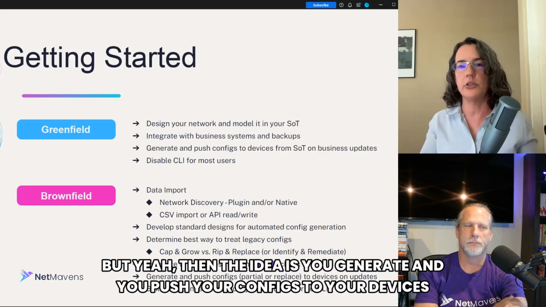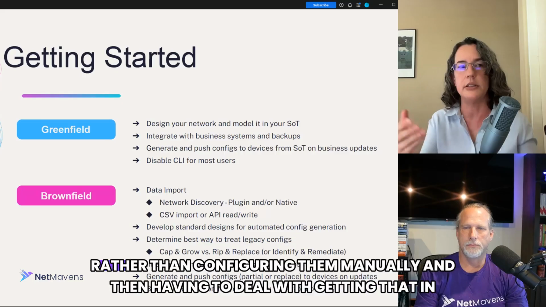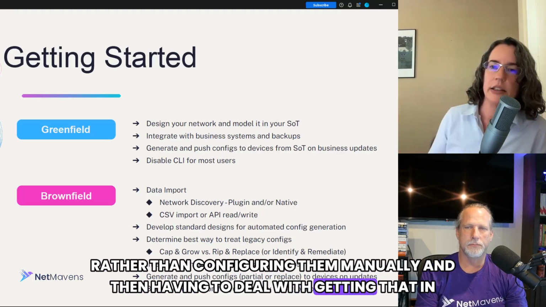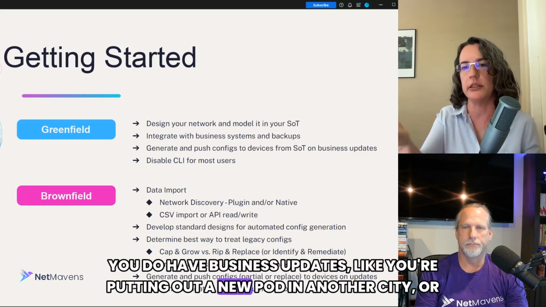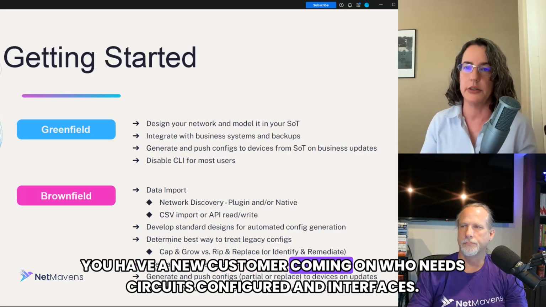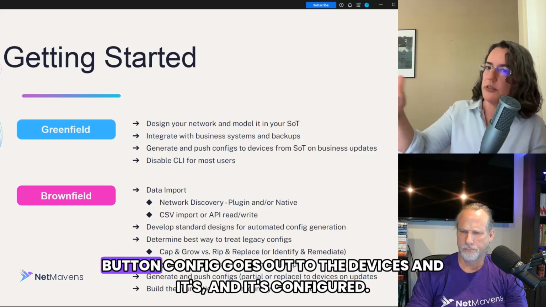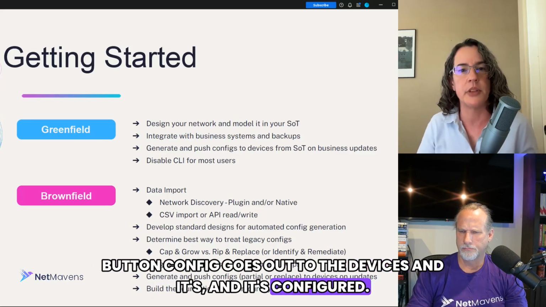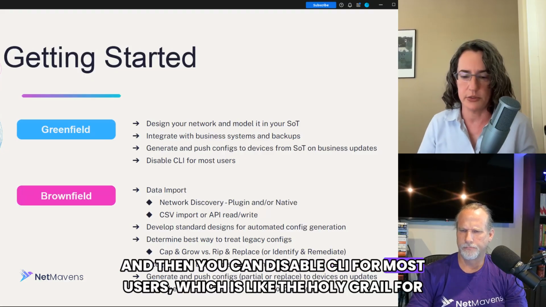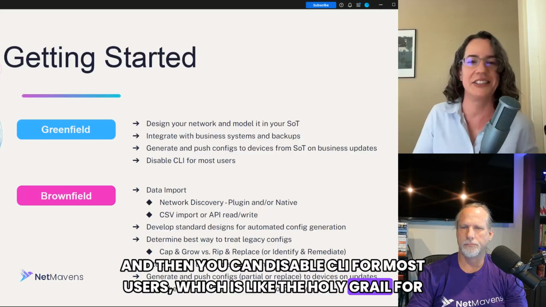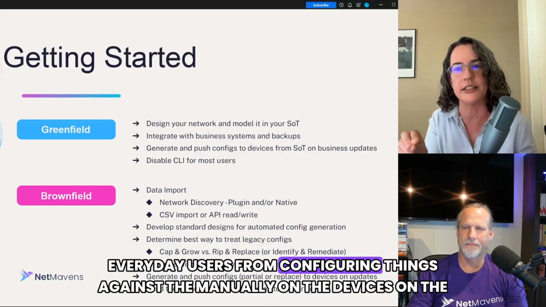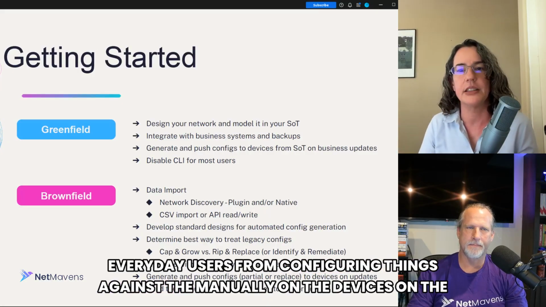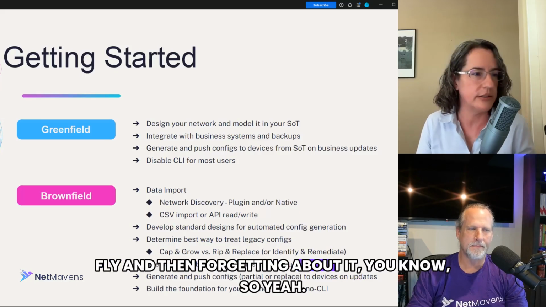Then the idea is you generate and push your configs to your devices rather than configuring them manually and then having to deal with getting that into the source of truth. So when you have business updates, like you're putting out a new pod in another city, or you have a new customer coming on who needs circuits and interfaces configured, you get all that in your source of truth, then you push a button, config goes out to the devices, and it's configured. And then you can disable CLI for most users, which is like the holy grail for people trying to automate. You want to keep everyday users from configuring things against the standard manually on the devices on the fly and then forgetting about it.